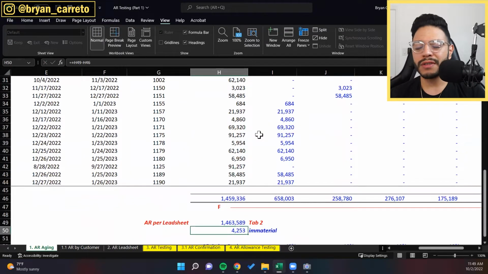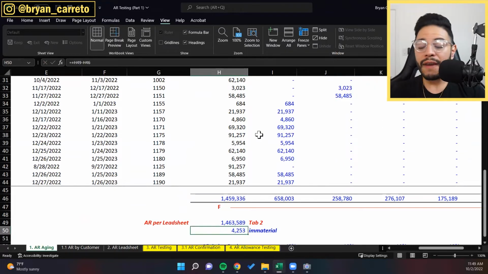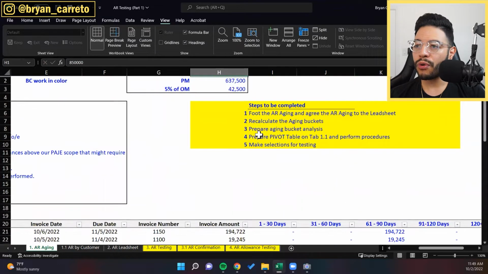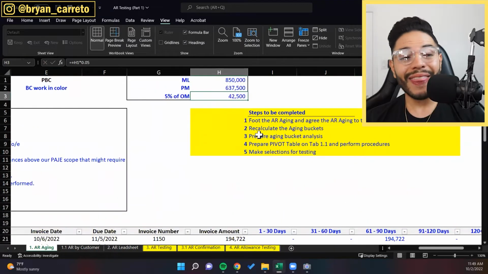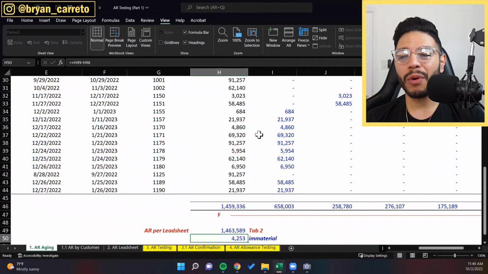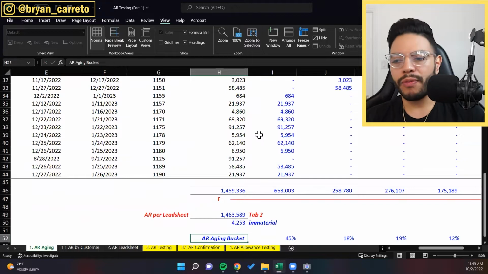Why is there a $4,000 difference? To be honest with you, I don't care enough to ask the client. So we're going to move on. If that difference was above our trivial threshold of 42,500, then we would ask our client, or we would need to kick it back and say, hey, there's something wrong with this lead schedule. There's something wrong with this aging, and then we go from that.